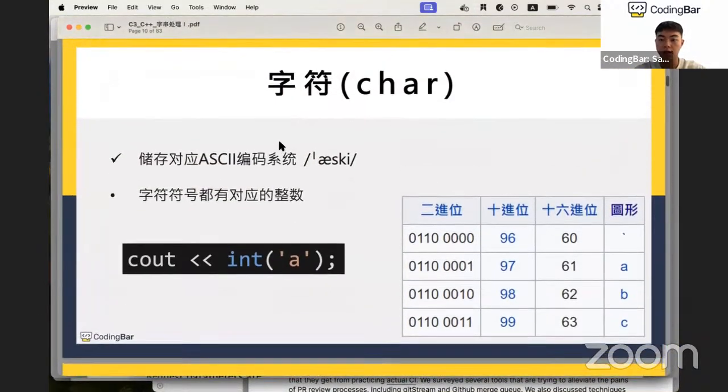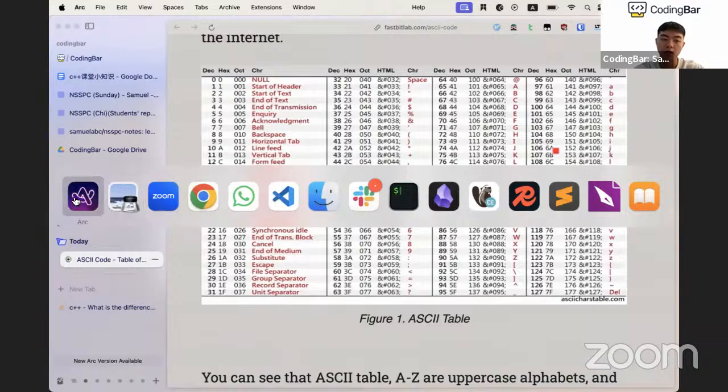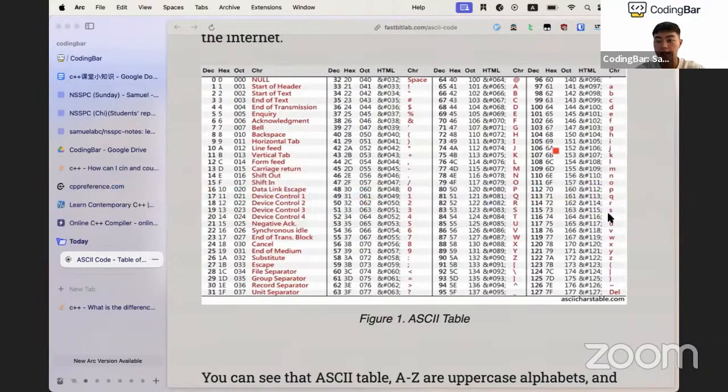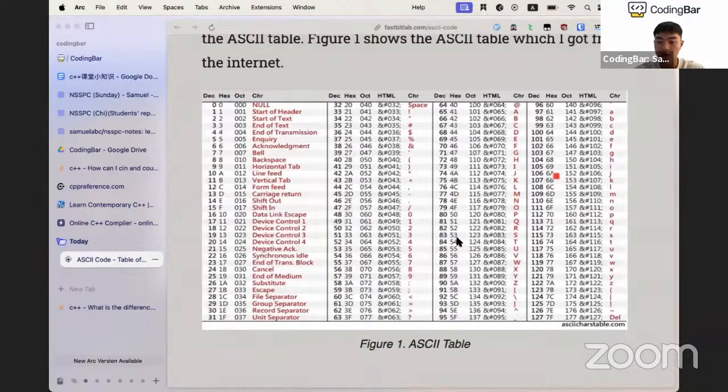So this is a character type, right? This table shows all the supported character types. As you can see inside this ASCII codes table, there is no support for Chinese words or Japanese words or other kinds of language characters. So it's quite limited.